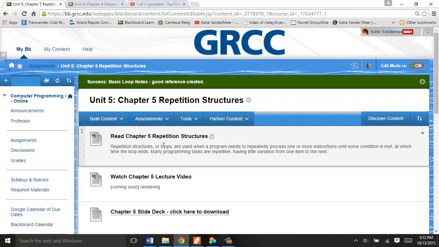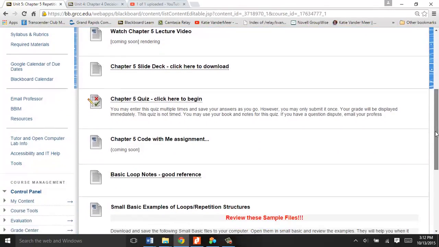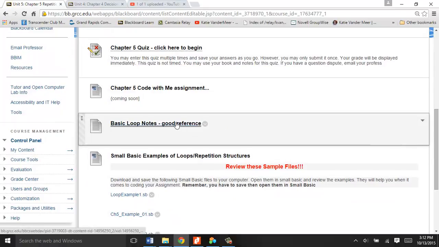So to start off with, a loop is a repetition structure. A loop causes a statement or set of statements to execute repeatedly. That's all that it is. We put it in a program to make our program run multiple times. Now, there are different types of loops, and in our basic loop notes, I'm going to open that.